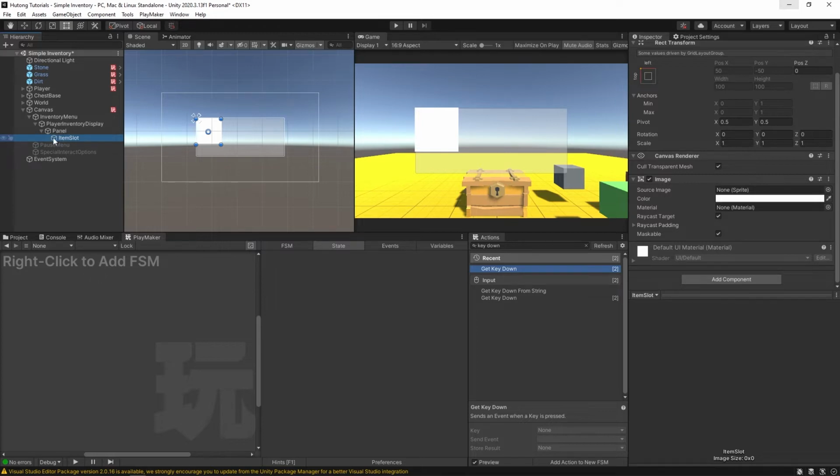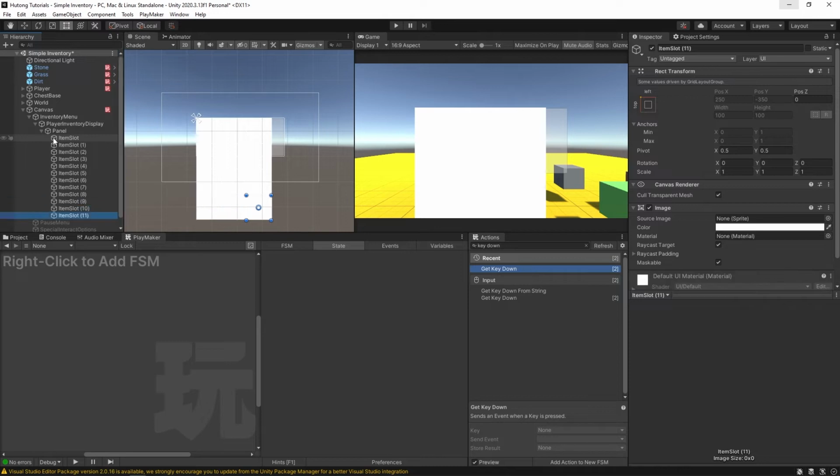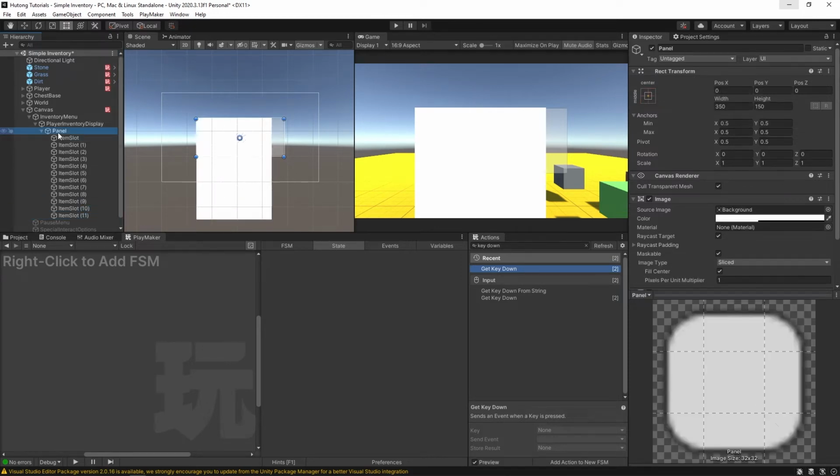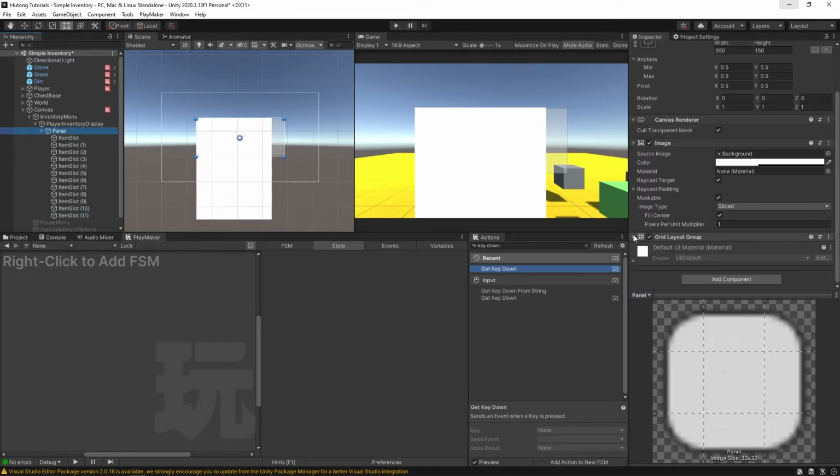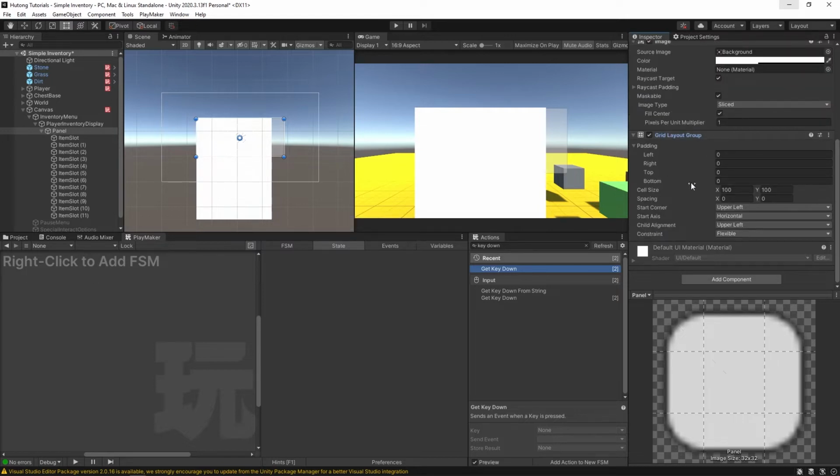So if I select this item slot and hit Control D to duplicate it a bunch of times, you can see it gets laid out in a grid. So if I select Panel and I go down here to the Grid Layout Group, I could change the way this Grid Layout Group is organizing the grid.